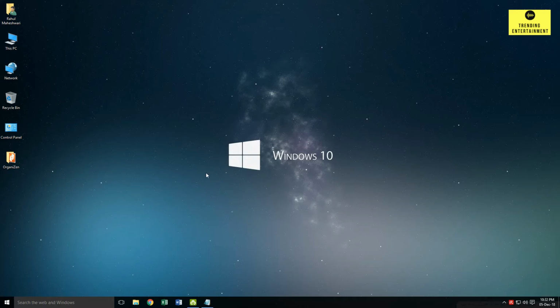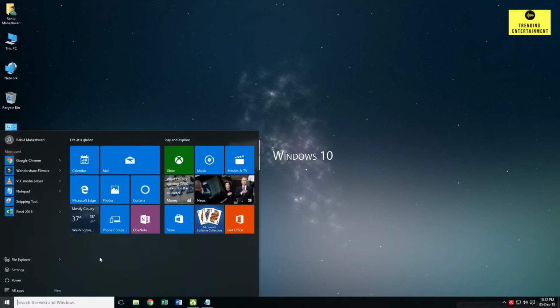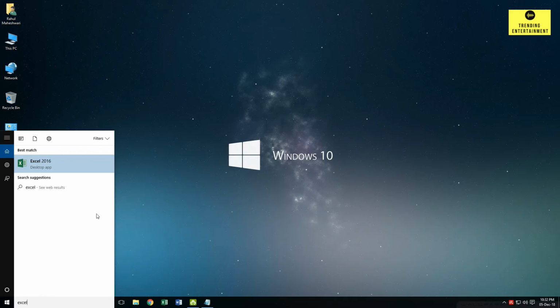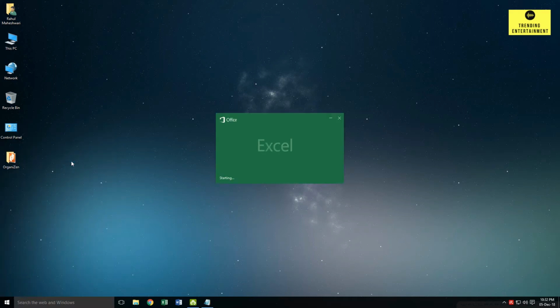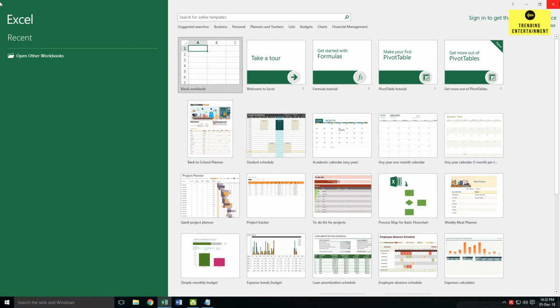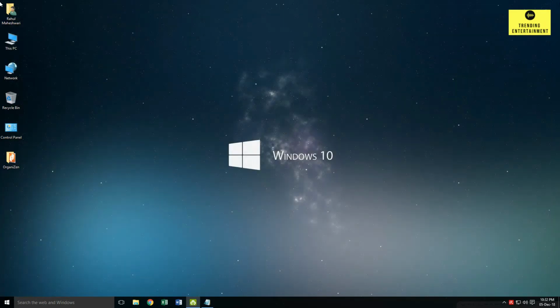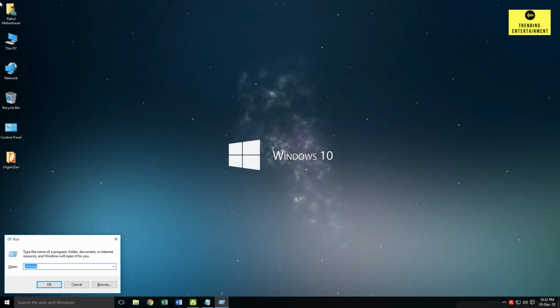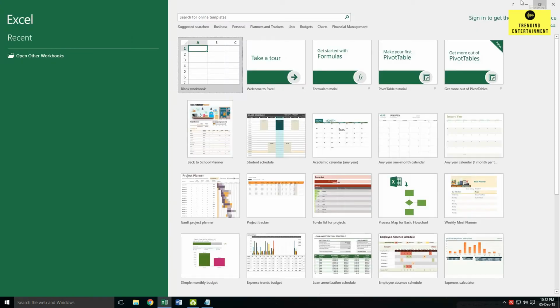Just click on the start button, write down Excel here, and click Excel. You have an alternate way: just press Windows or T and write down Excel. Click here. There are many Excel templates, but I would prefer a blank workbook.